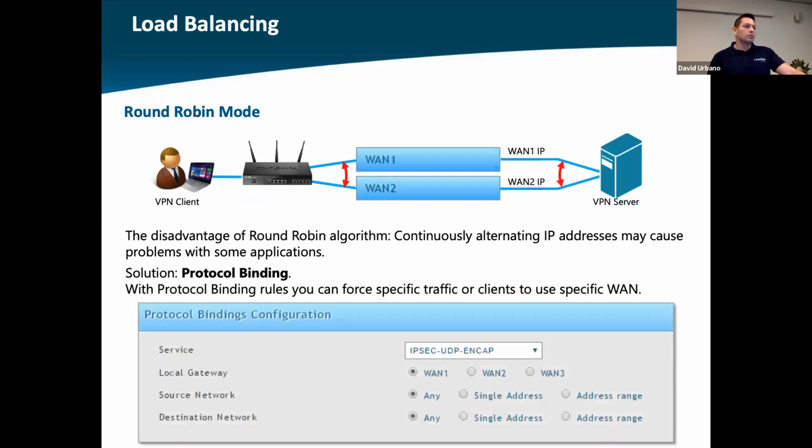Round robin mode, as I mentioned before, and protocol binding will definitely help us when we want to attach the traffic to one specific interface. We don't want the traffic to go over 1 and 2 using the round robin mode, just one specific interface.